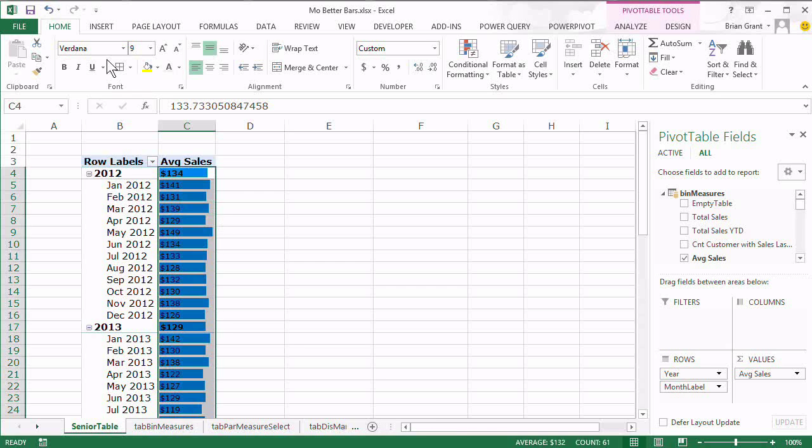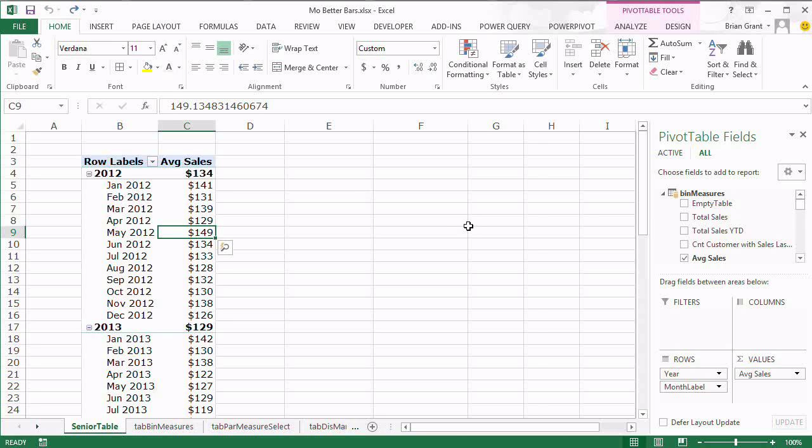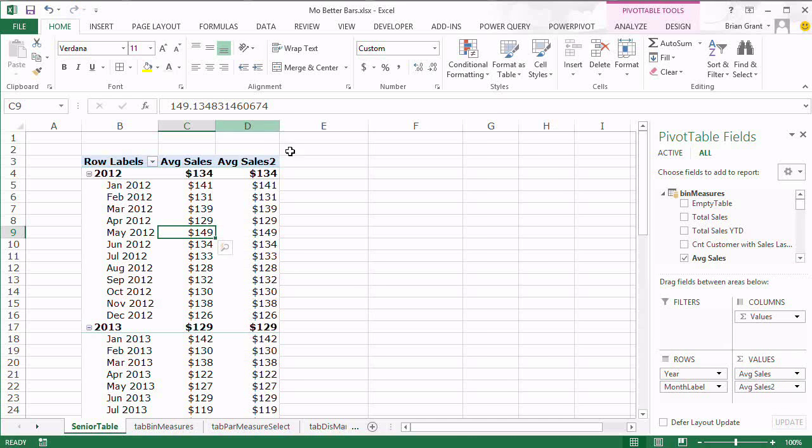So I'm going to Control-Z a couple times to undo that, pretend like it never happened. All right, so now I'm going to go over here to my bin measures table. I'm going to grab the same exact measure, average sales, and drag another instance of it down there. Okay, now that I've got that, I'm going to use these values, but make them so that they're not actually displayed. So Excel can see them, but viewers cannot.